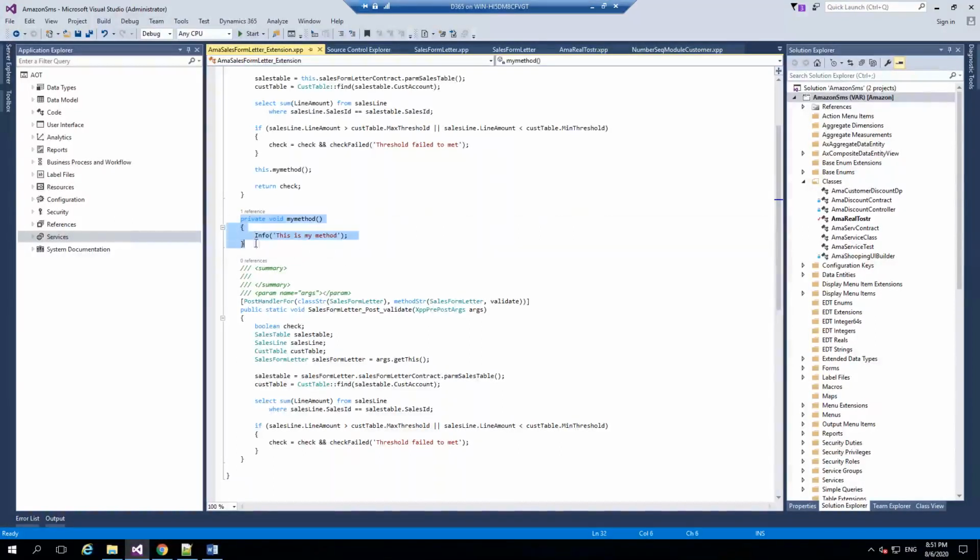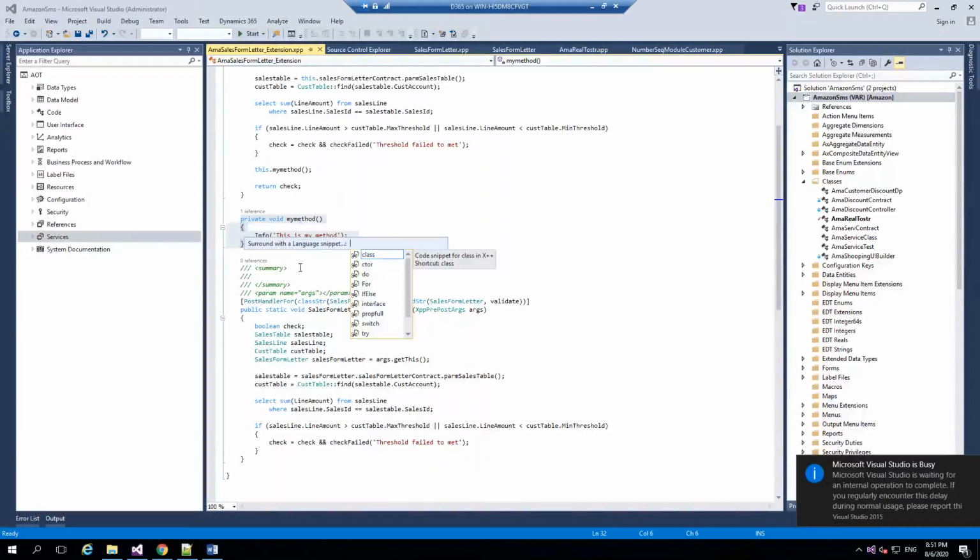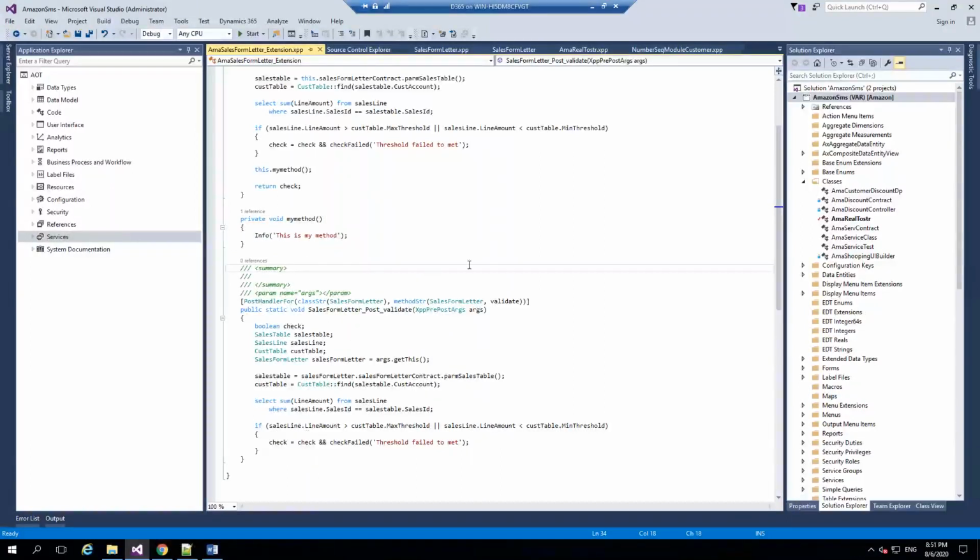Coming to surround with, I have never tried it, but let me check what it does. Oh, surround with class. This is what it does. Let's say you wrote a piece of code, and you want to have that code in an if and else, then you can say surround with if and else. Whatever snippet you want to surround with, it will create that automatically. Got it? That is the purpose of surround with and insert snippet.